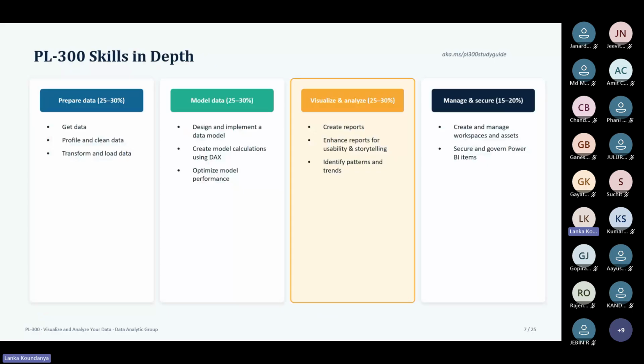So in the prepared data section, Microsoft has provided a breakdown. How much percentage will it cover in the exam questions? So one is the prepared data. You will see 25 to 30% of the questions will be covered from it. So here we will have the types of get data.